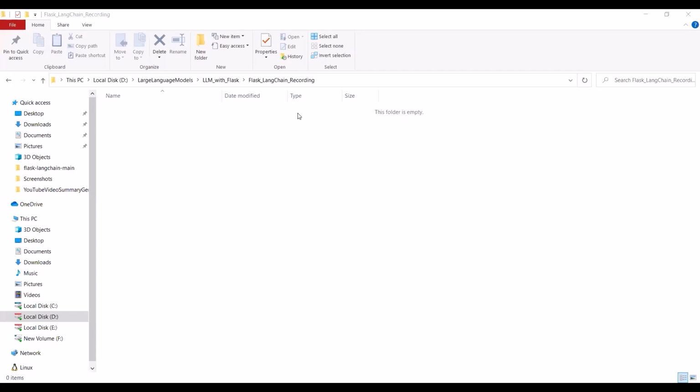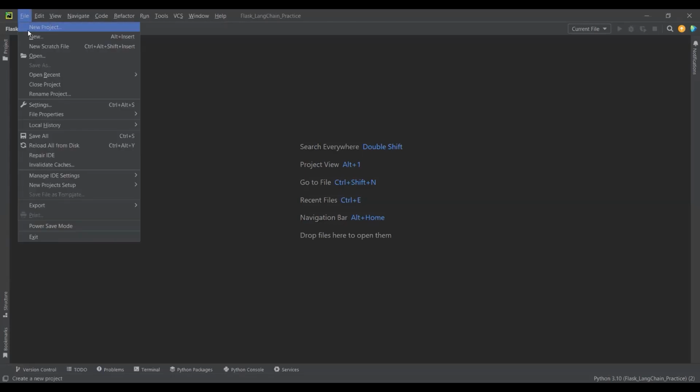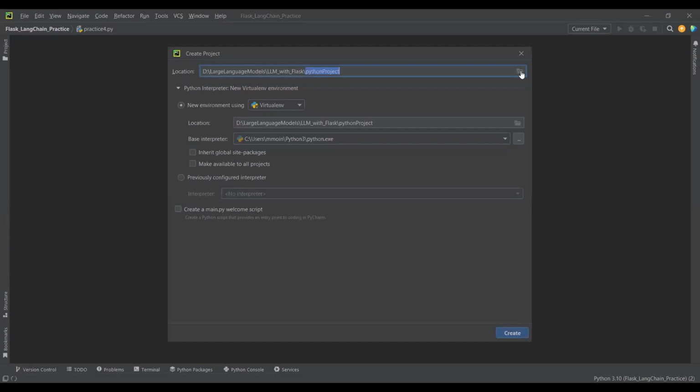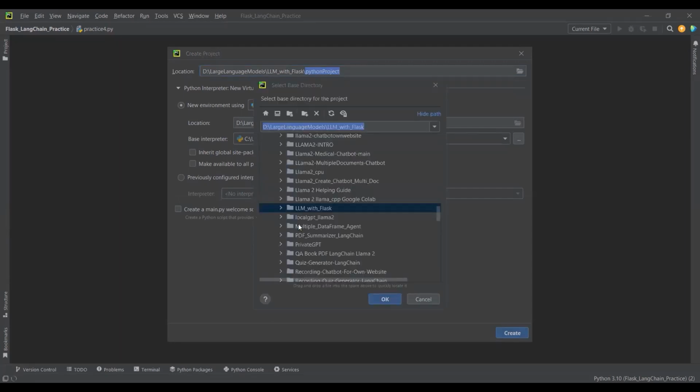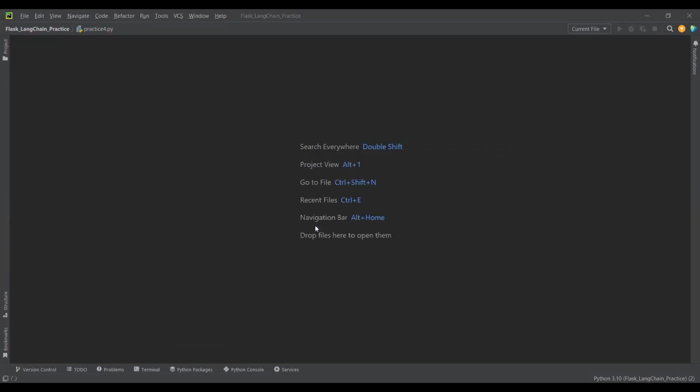So here you can see that I have just created an empty folder for this project. Now I will go to PyCharm and create a new project. So here I am in PyCharm. First of all, I will go to File and create a new project from here, and then select the folder which I've created for this project. These two match, so that's fine. I'm using Python 3.10 as the base interpreter. Now I will click on create and create a new project.